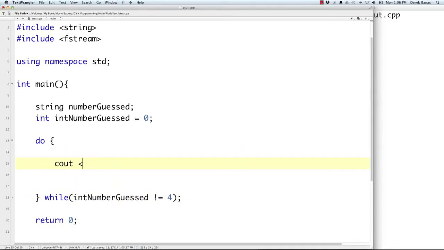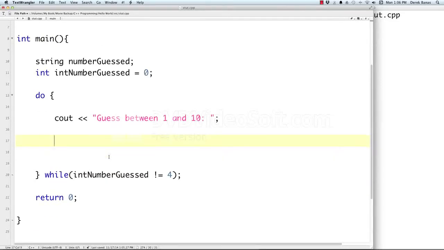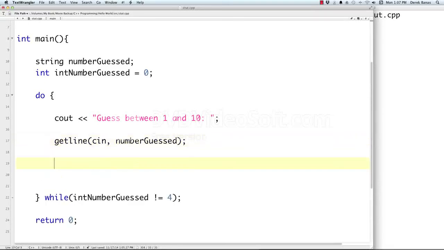Now inside of this, we're going to get some user input. We're going to start off by saying that the user of our program is to guess a number between 1 and 10. We want to allow our user to enter some input, and to do that we're going to type in getline. We're going to type in cin, which is going to be the source of the user input, which is going to be the keyboard in this situation. And then we're going to have to say where we want that value to be stored. In this situation, we're going to store it in the string numberGuessed. If we want to convert the string into an integer, we can then go int numberGuessed.